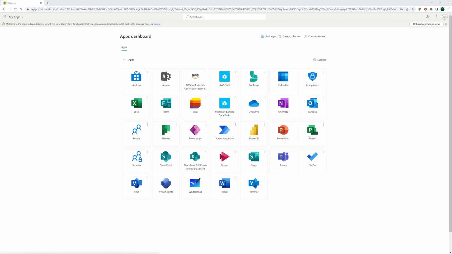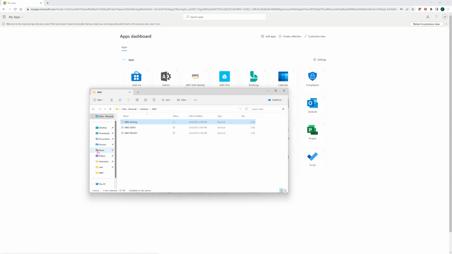Hey everybody, in this video what we're going to do is go over what we've done so far, which is create an AWS account. We've created 3 accounts, and we've created an AWS Identity Center login from Azure so that we can have single sign-on enabled. We've also configured Granted so that we can easily open our accounts.